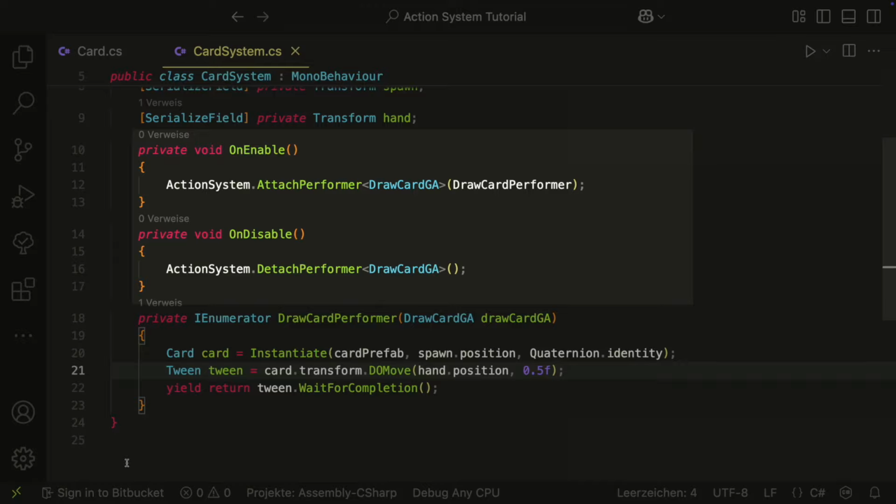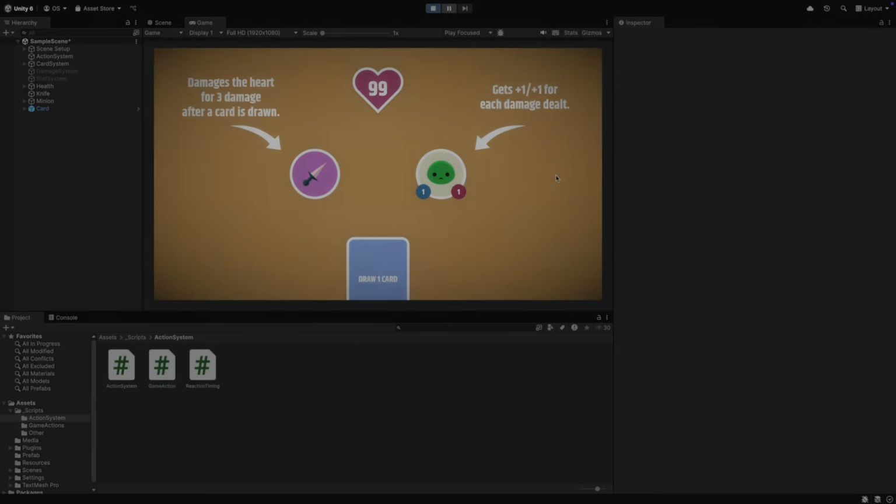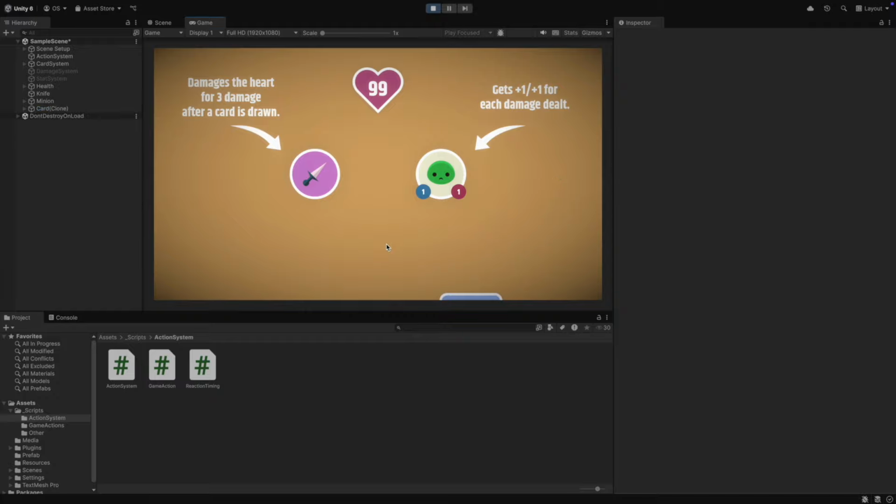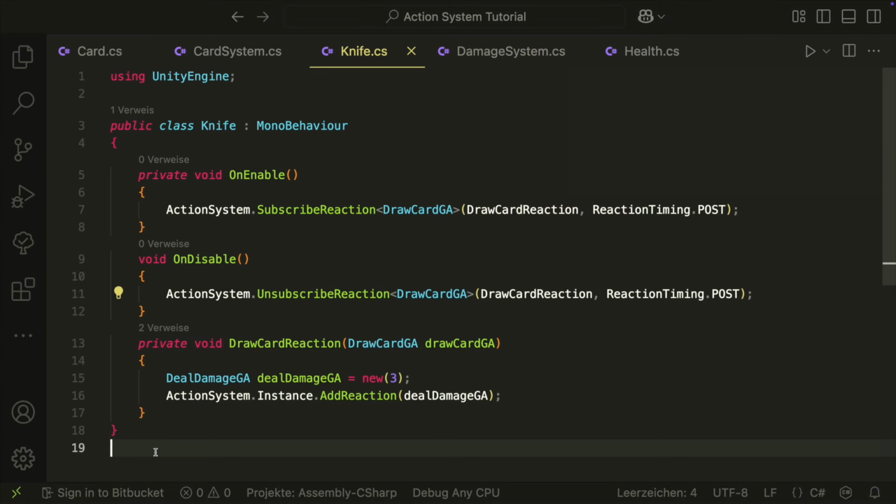We can try out our code. When we click the card, it is destroyed and we draw another card. Cool. Now let's add our first reaction.